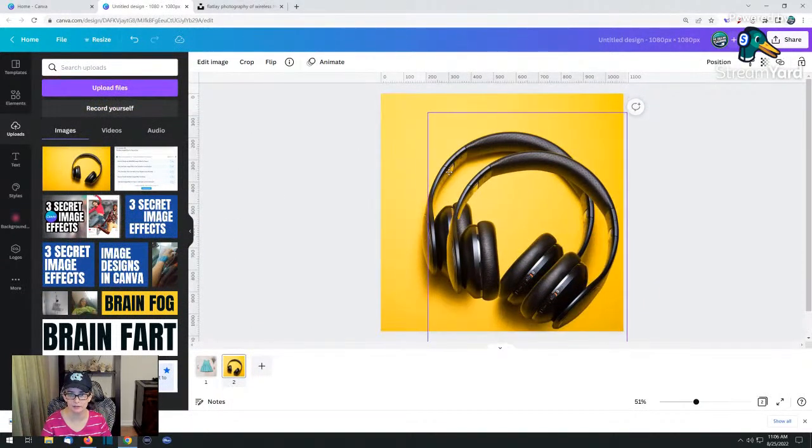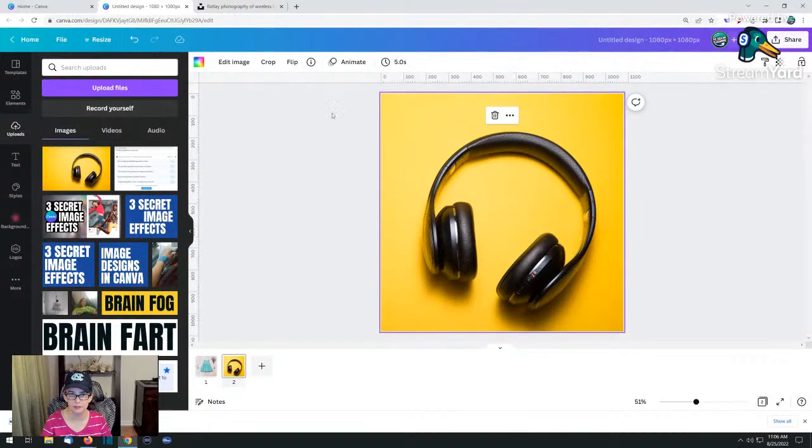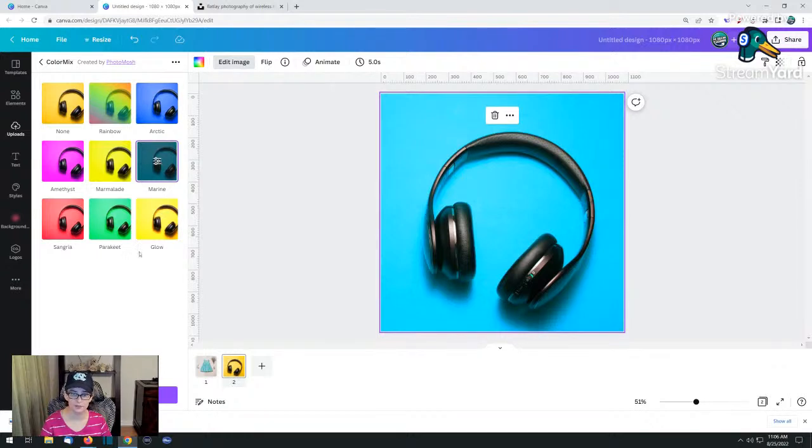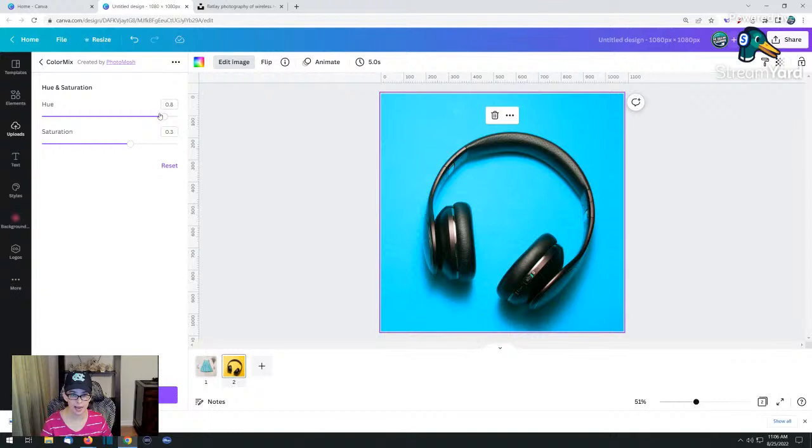I think I went too fast there. Let me try that again. Sometimes if you go too fast, it won't take, but you can also click this control panel right here, and you can actually change the saturation of it if you want it to be not as bright. Or you can change the hue right there as well, which is really kind of fun.